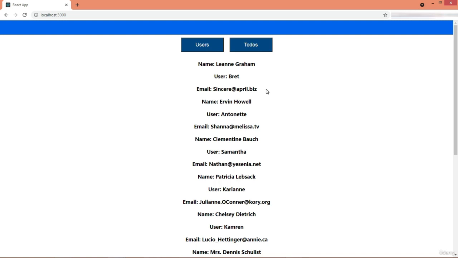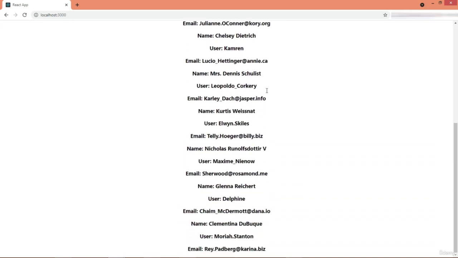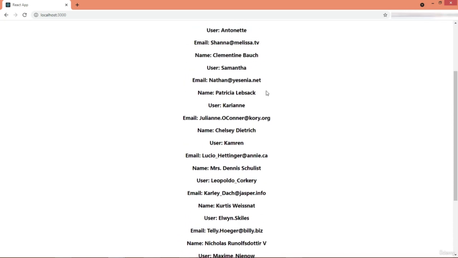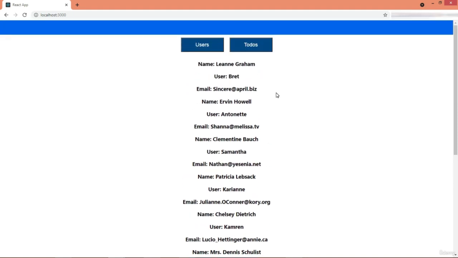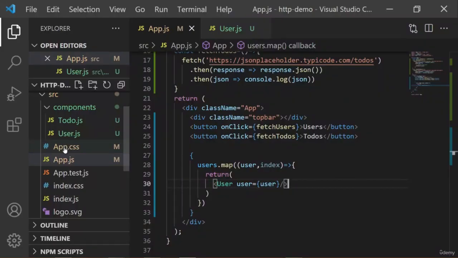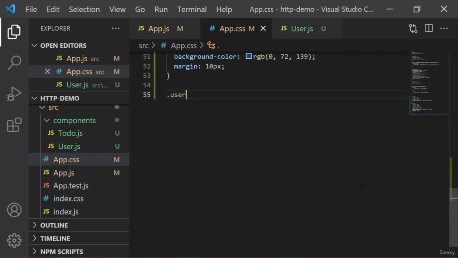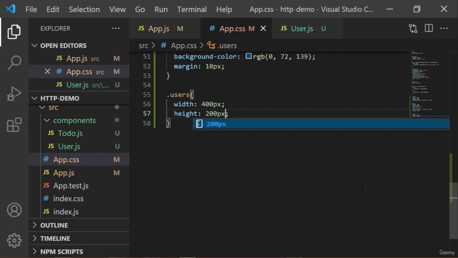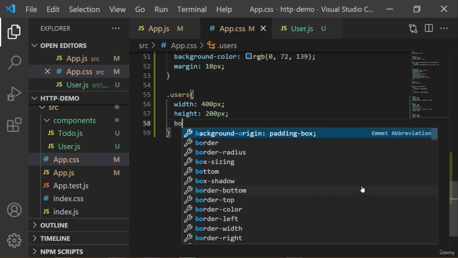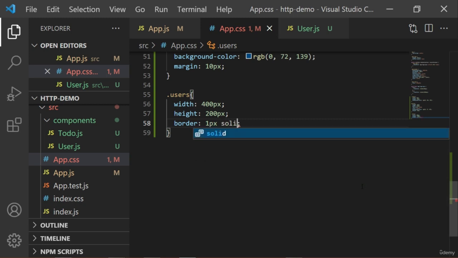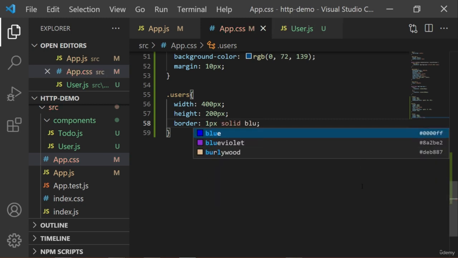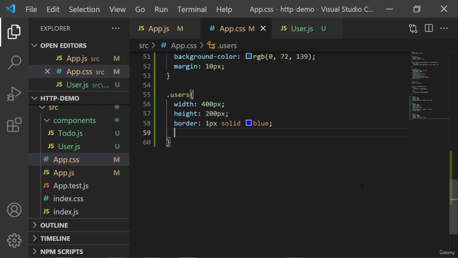Now you see that the data is getting displayed through the user component, but the problem is it is not very presentable. So let's try to apply some CSS. I will go to app.css, and at the end I will add users class. Let's give some width, height 200 pixels. Let me also give the border. I'll say 1 pixel solid blue. We need every division on the same line, so I'm going to say display inline block.